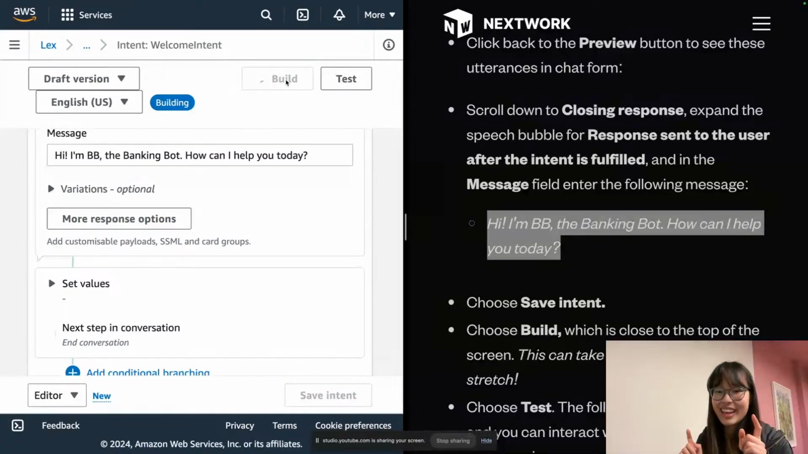You will notice that I am very quick to get to the save intent and build phase, because when you click build, you will always have to wait a little bit. Building is definitely the part that takes the longest between save intent, building, and testing.